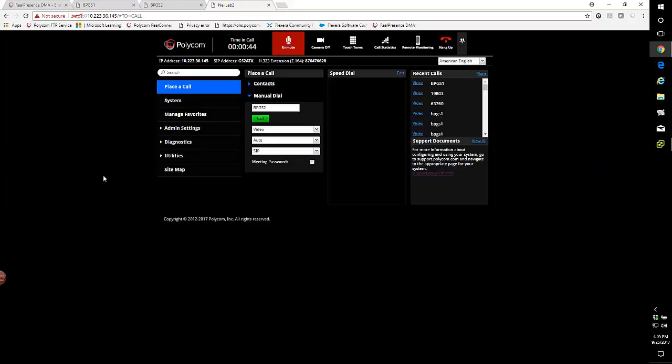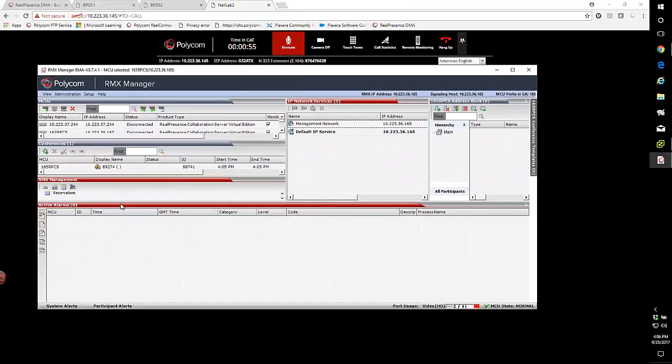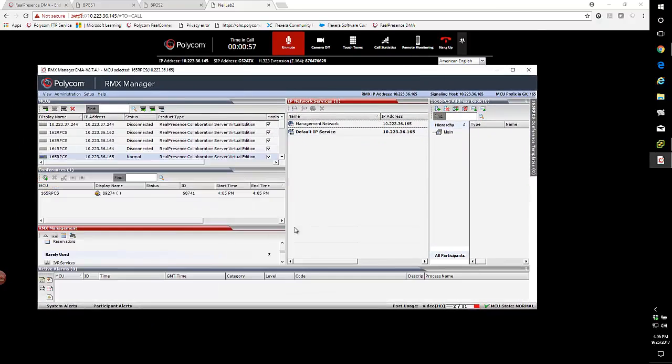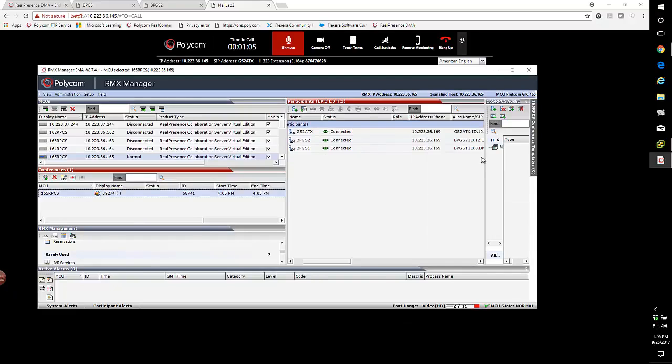And you can see, I'll go ahead and minimize this a little bit. You'll see on the RMX Manager how we actually have a conference escalated here. It shows our 3 endpoints, 6.2 Group Series devices, all with SIP connections that are actually connected here.